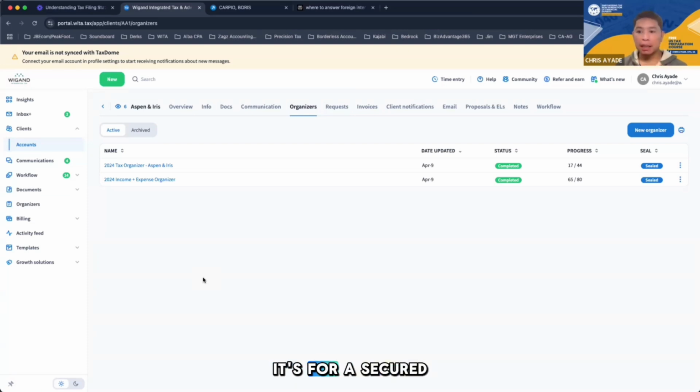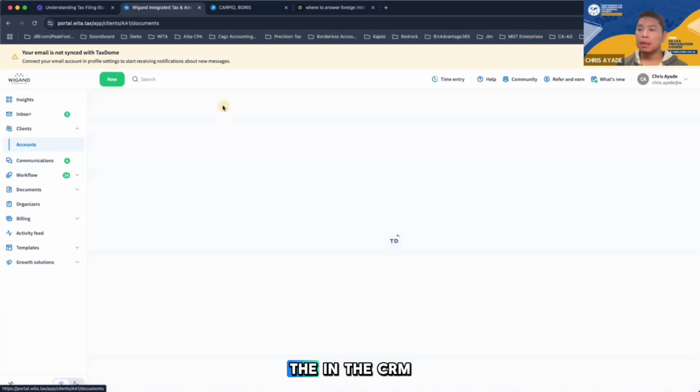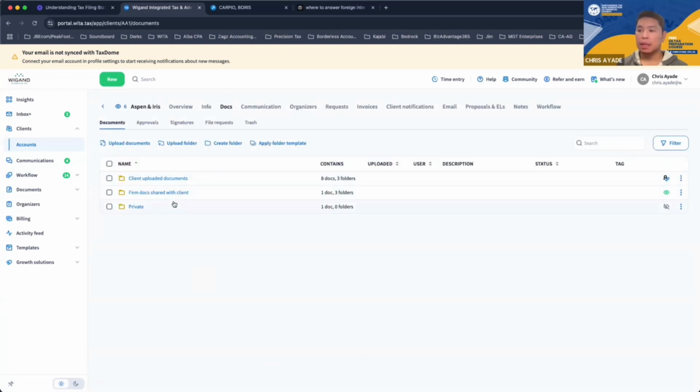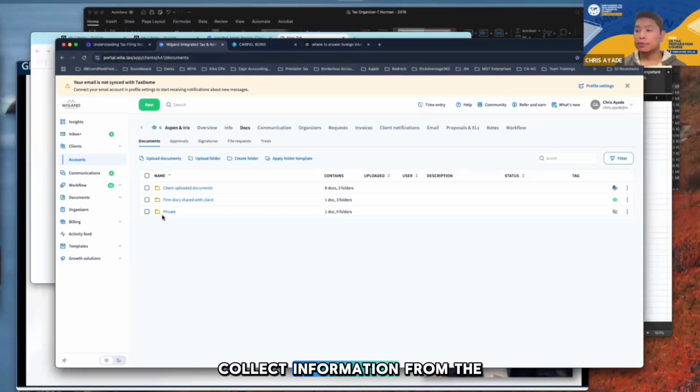So it's for secured client communication and document repository. Okay, so all the documents that the client sent are going to be stored in the cloud, and the way you would see them in the CRM is through the docs. And this is also how we share documents with the client. Okay, this is how we communicate, this is how we share. This is to avoid using, let's say, Google. Instead of using Gmail to communicate, instead of using Google Drive to exchange documents, we use the CRM instead. So that's how we collect information from the client.